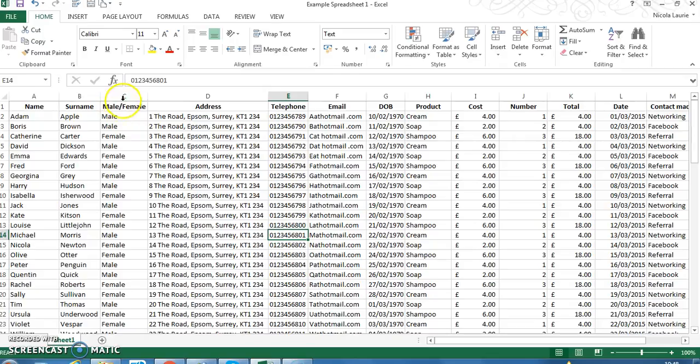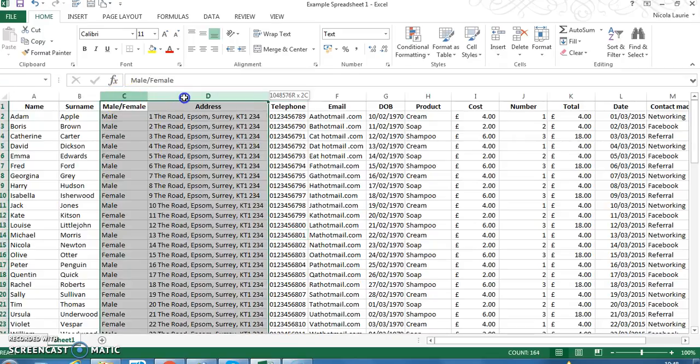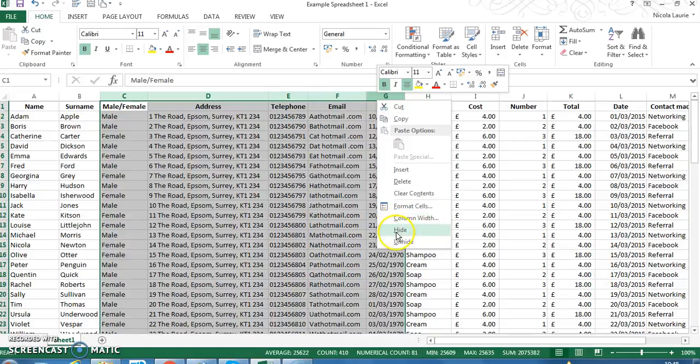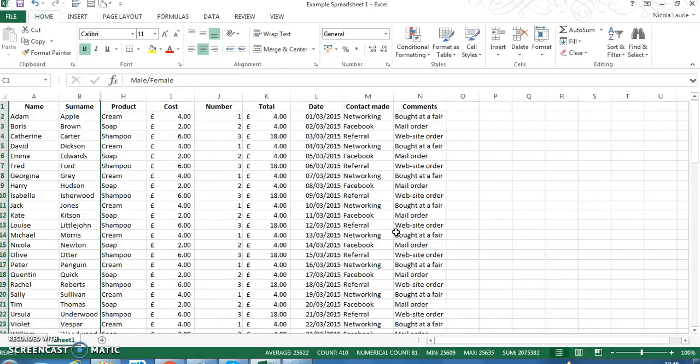So, highlight the columns you don't want to see. There we go, that should cover those. Right click and choose Hide. If you're using a Mac, you need to go to the Format menu, point to Column and press Hide.